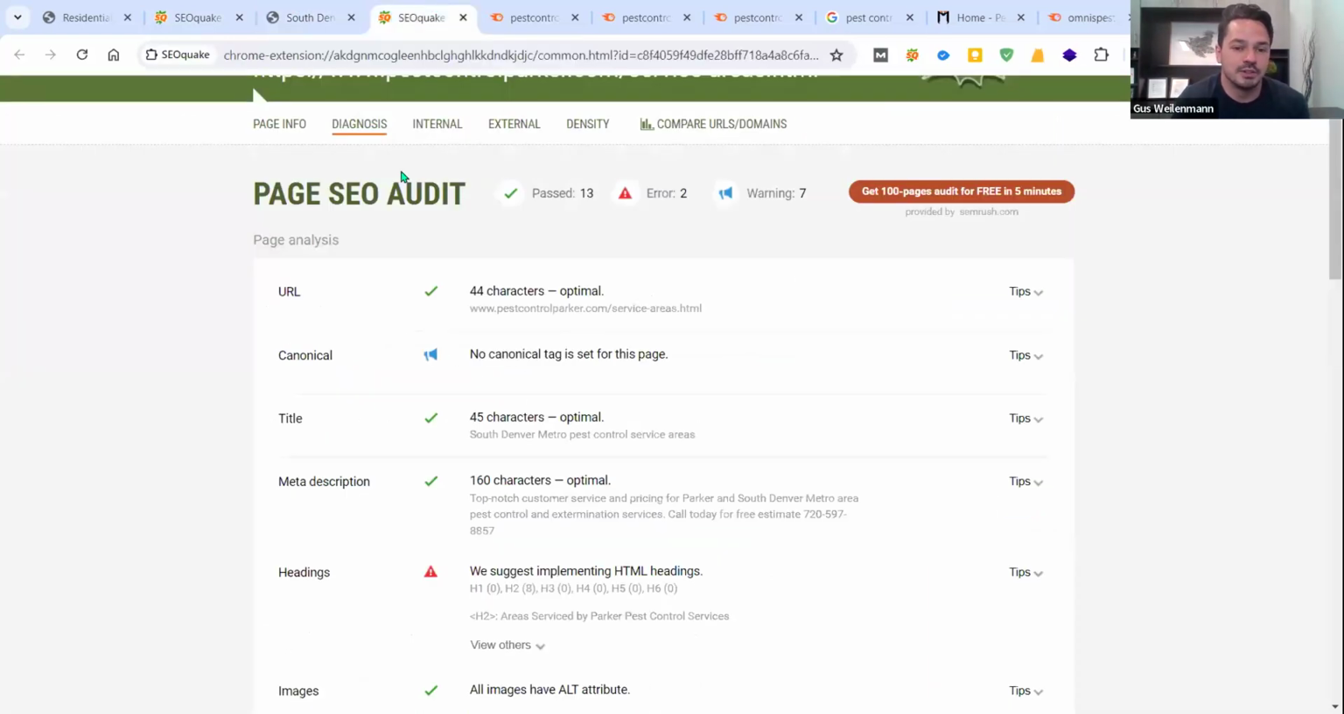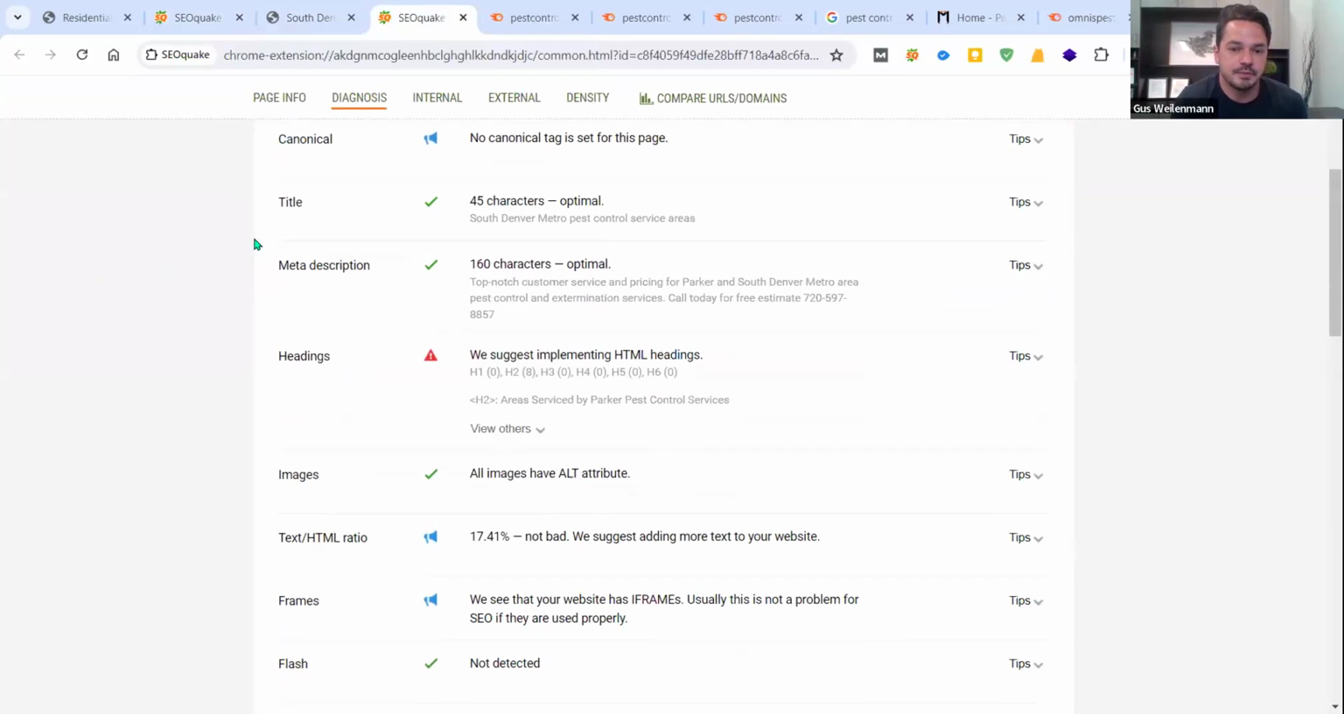So how Google's going to look at that page of the site, they see no H1 headers, and they've titled it South Denver Metro Pest Control Service Areas. And no one's going to go to Google and search for South Denver Metro Pest Control Service Areas.